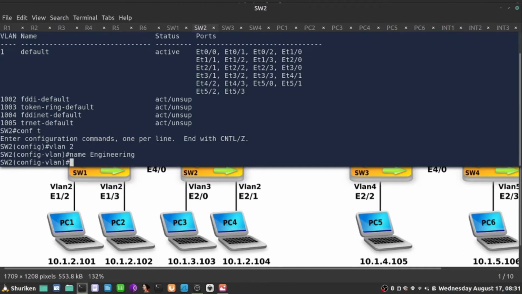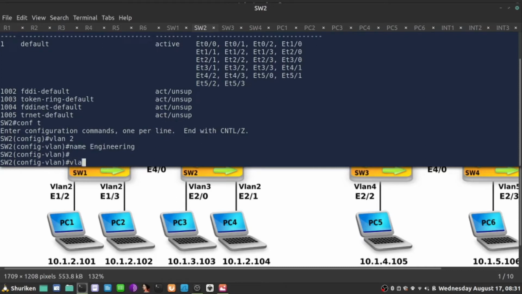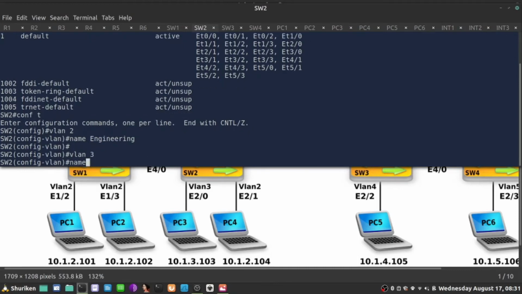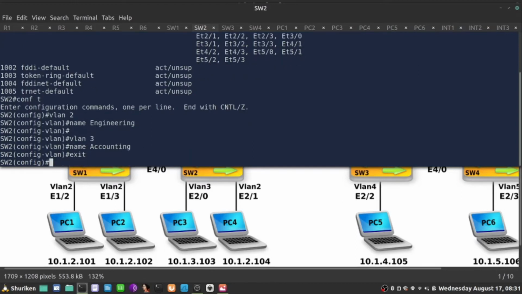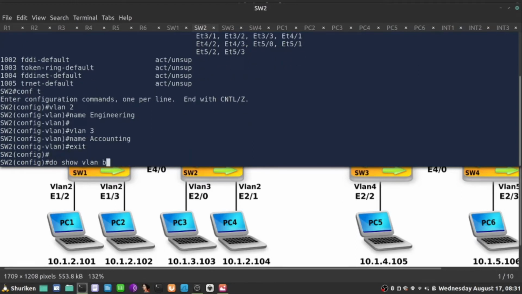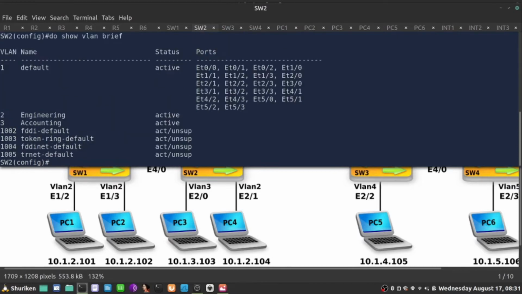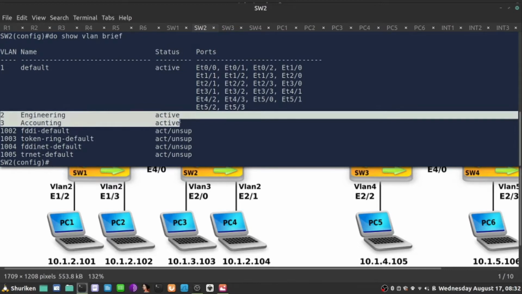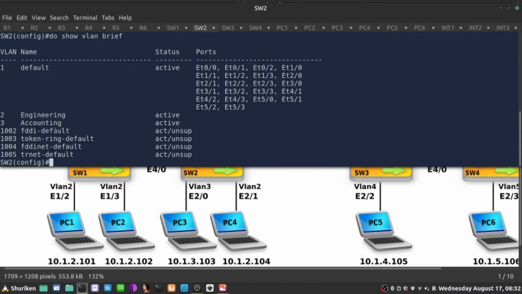And I don't have to step down. If I do VLAN 3, it's going to automatically deploy the changes for VLAN 2. Name, I'll say accounting. And if I step down, now do show vlan brief, I should see both VLANs configured, engineering, VLAN 2, and accounting. Name is irrelevant. Name is just for me, for the administrator to know which VLAN belongs to which department in the company, fake company here.